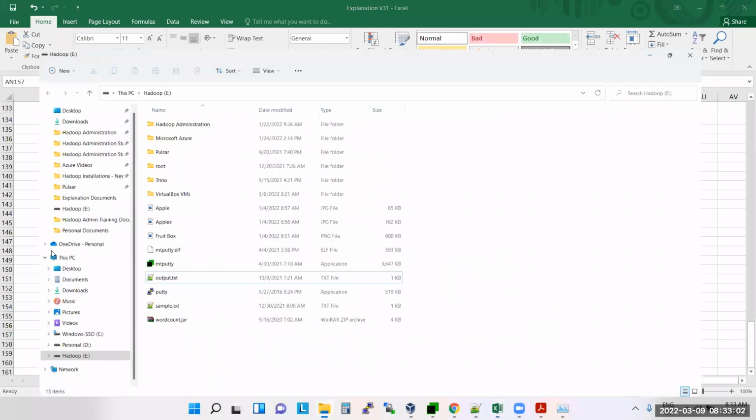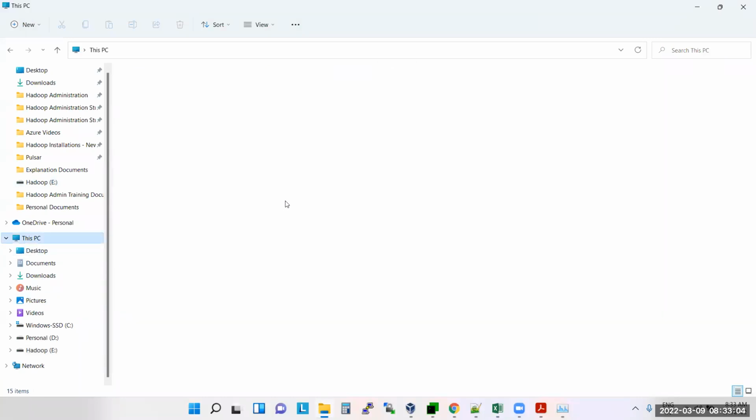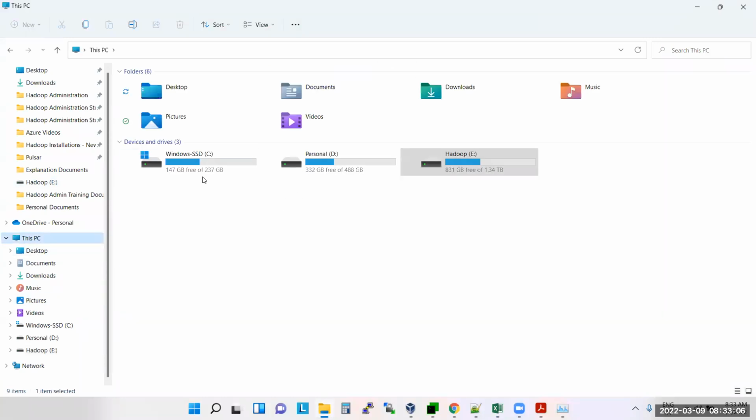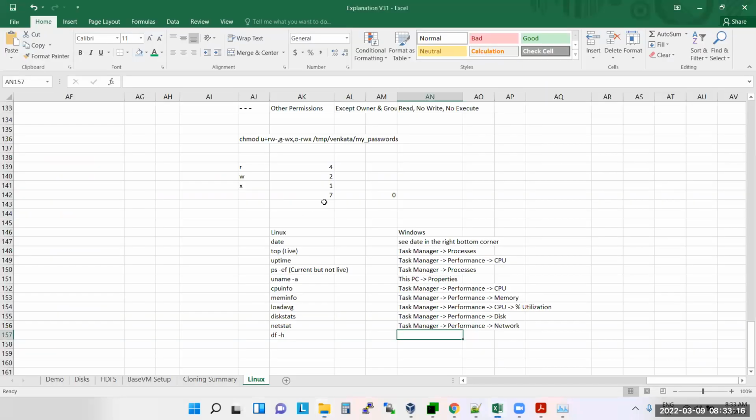So what will you do? Open Explorer. This will tell you what the free space is: 147 GB free, 332 GB free, 831 GB free. This is Windows Explorer. This is disk free. And du -h. This is free space.